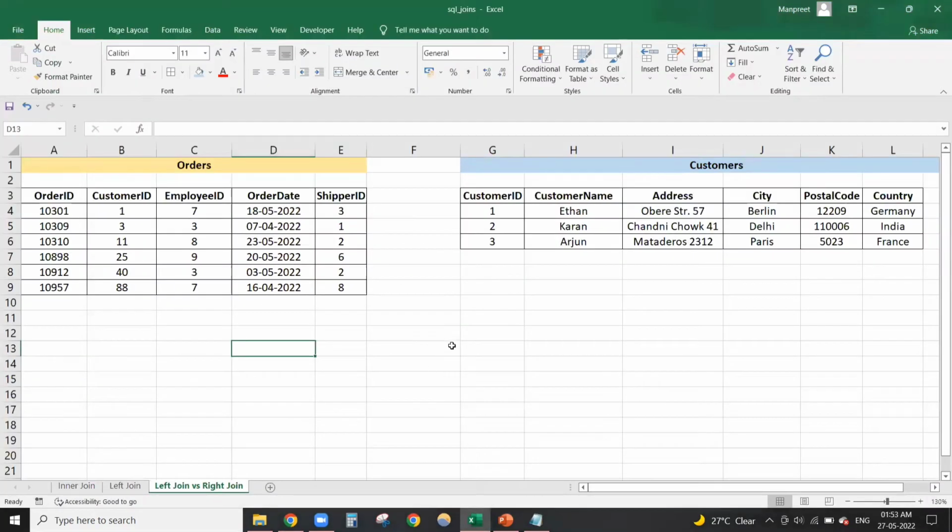Here we have two tables. We have the orders table and we have the customers table. In the orders table, we have some data related to the orders, that is, we have order ID, order date, etc. And in the customers table, we have information related to the customers. So let's start with left join.